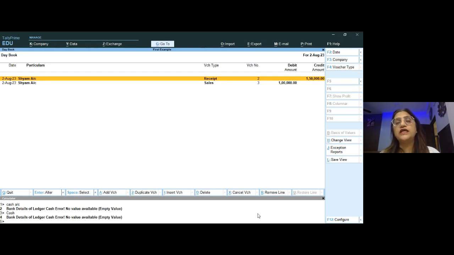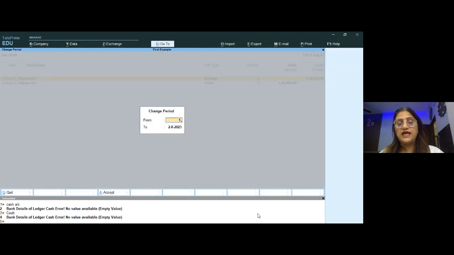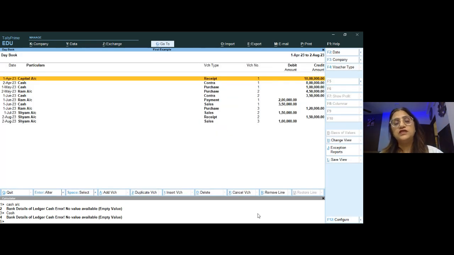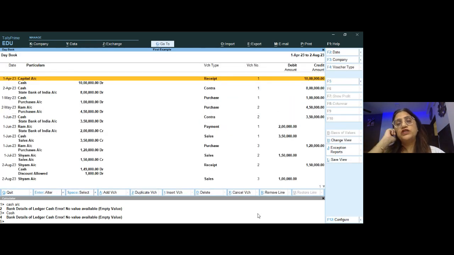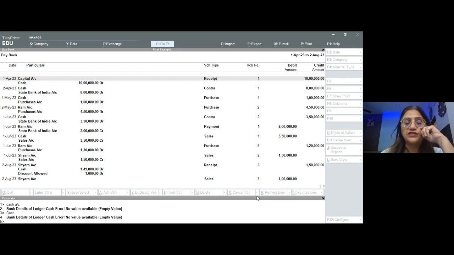So what is the shortcut key to change the period? Suppose I want to check the transactions from 1st April. Then Alt F2. First 1A, you can write 1A. Enter. Now you are having all the transactions. Then Alt F1. What is the shortcut key for Alt F1? Alt F1 is a shortcut key to see in the detailed mode. Now next.